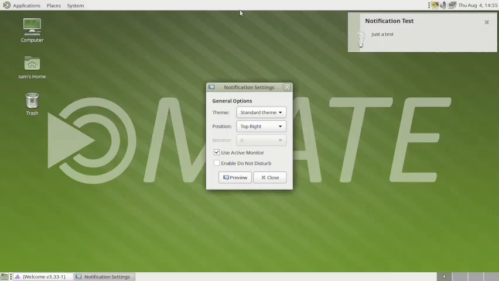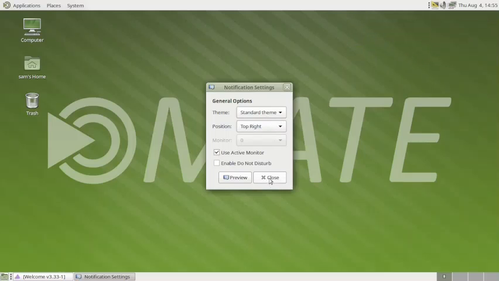So this looks better and matches the theme of the desktop. So we will keep this, because that Nodoka theme was very different looking. So this standard theme is better.